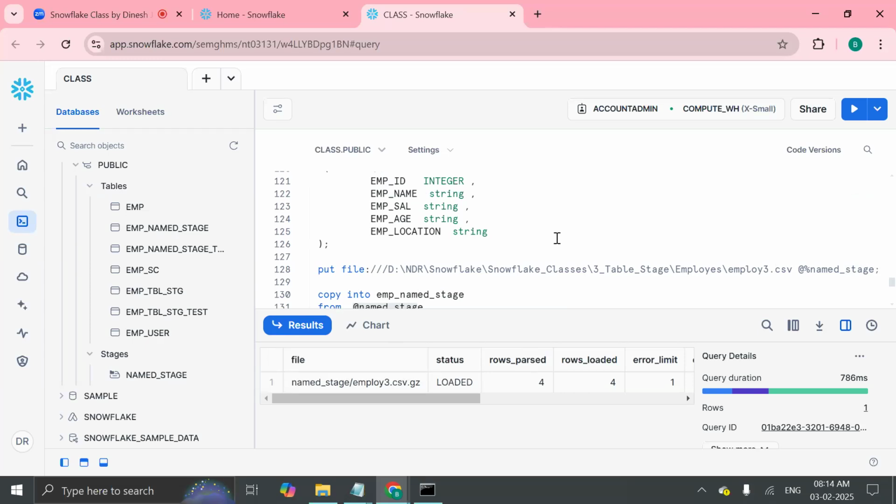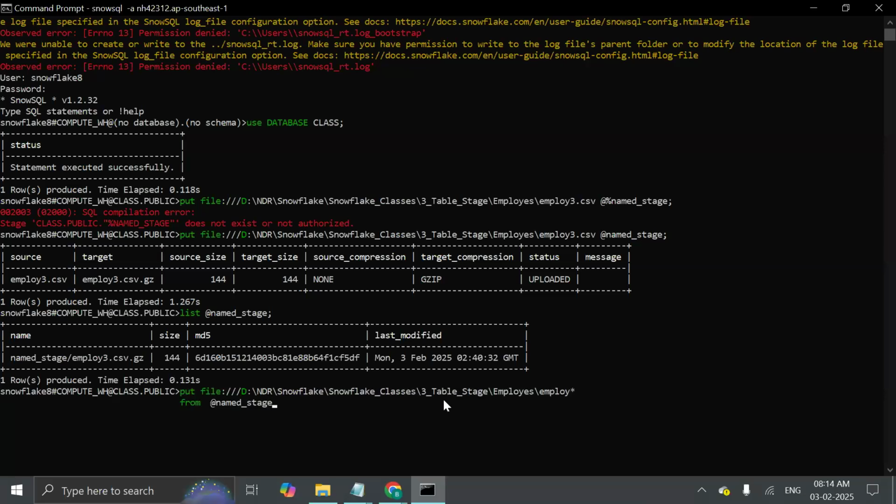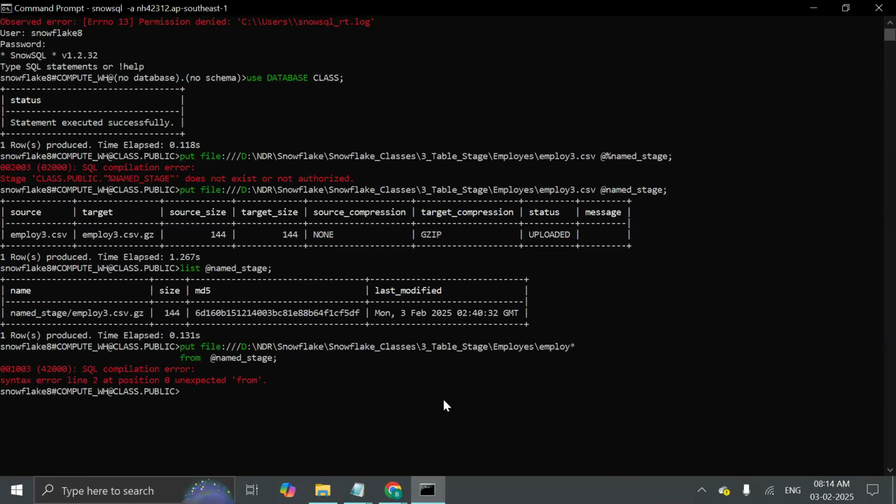Now here, if you pick the remaining files, for example, I wanted to load the remaining files also here. We can give star and then let's execute here. What we are doing is loading the remaining files.